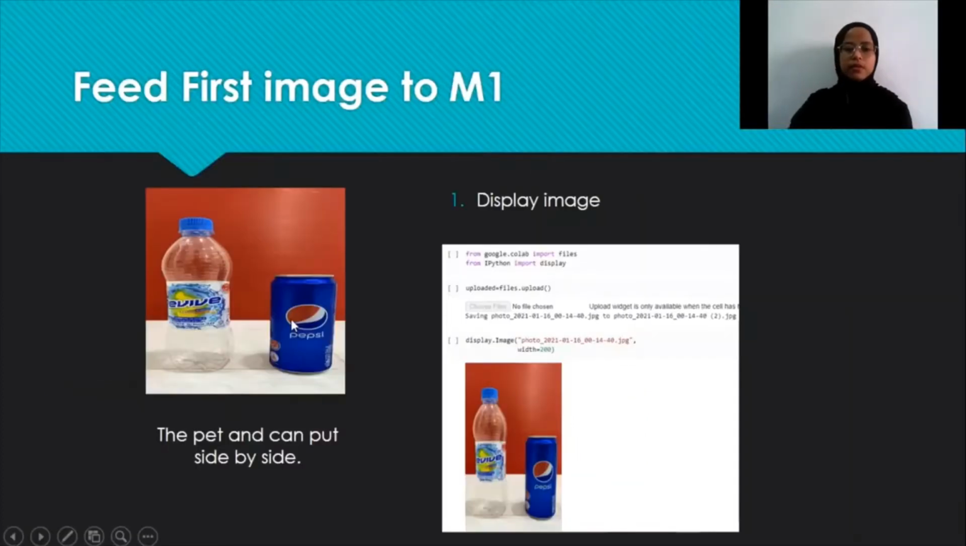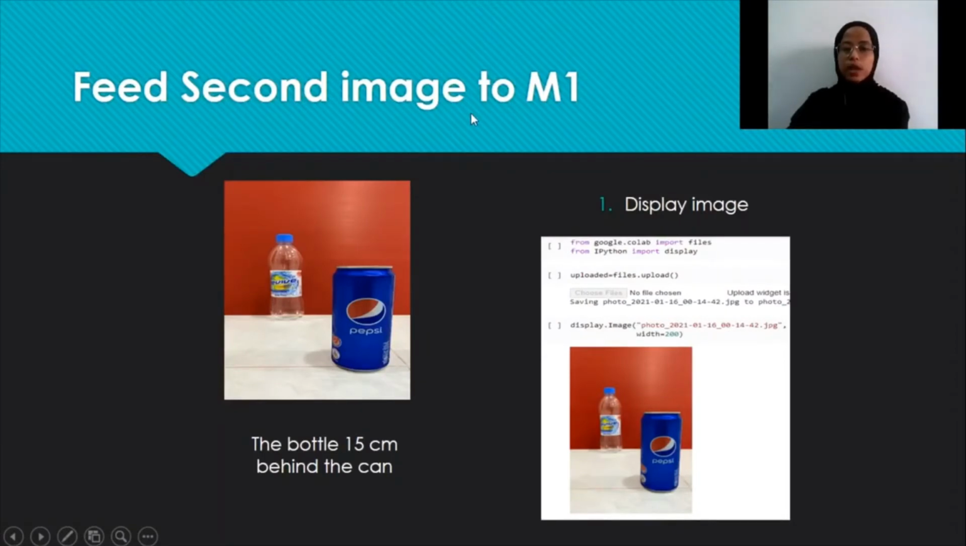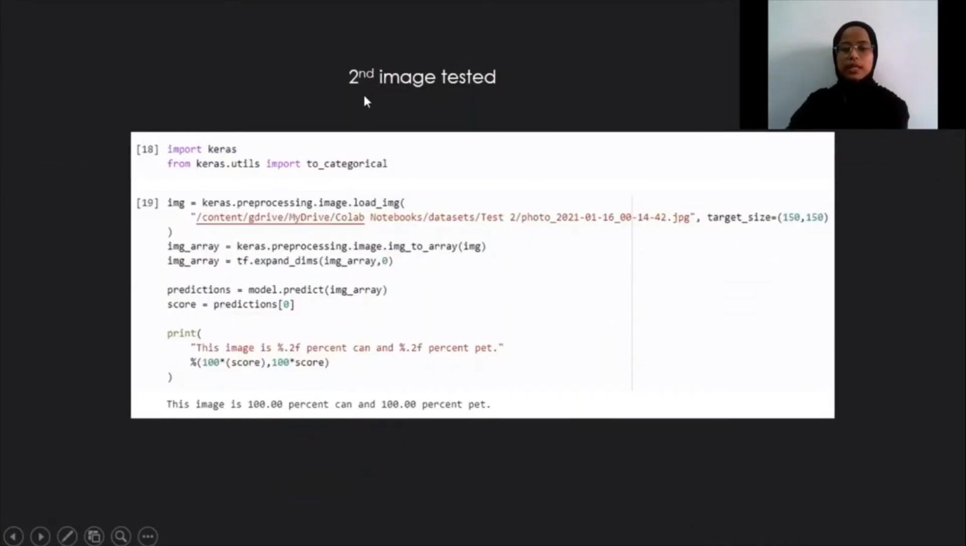Okay. Now fit the first image to M1. The pad and can are put side by side, and then we display the image in the coding, and the first image is tested. So the output states that this image is 100% can and 100% pad. And fit the second image to M1. The setup is the bottle is 15 cm behind the can. So we key into the coding to display the image, and then the second image is tested. The output states that this image is 100% can and 100% pad.